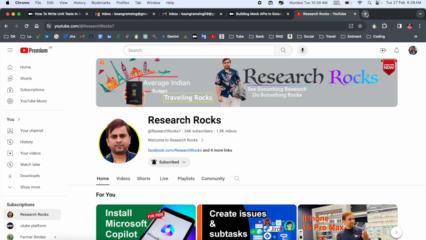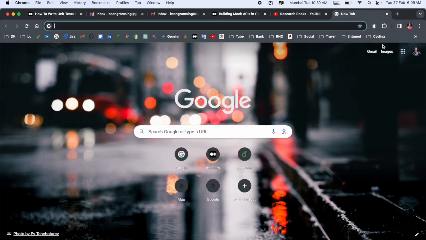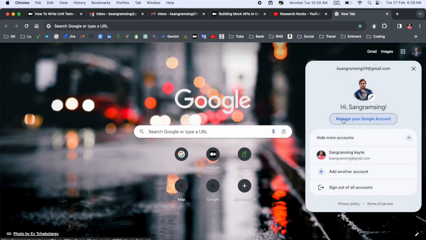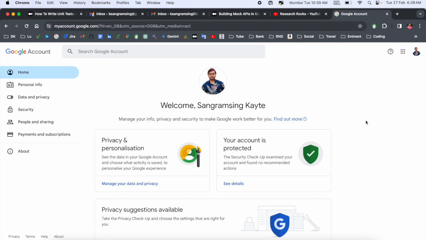So first of all, you need to log in to the Gmail account whose password you are changing. So this is my Google account and I want to change this Google account password. So I just simply tap here. After that, manage your Google account. This is my Google account.